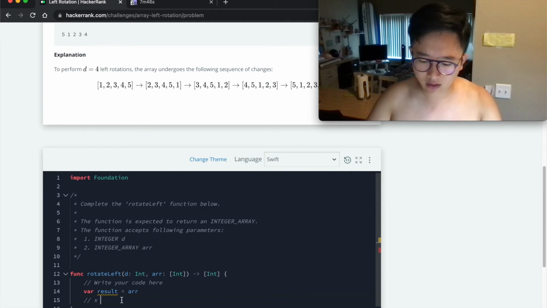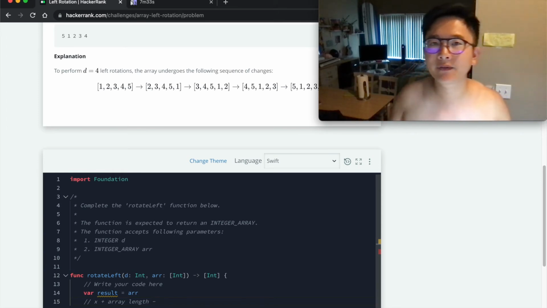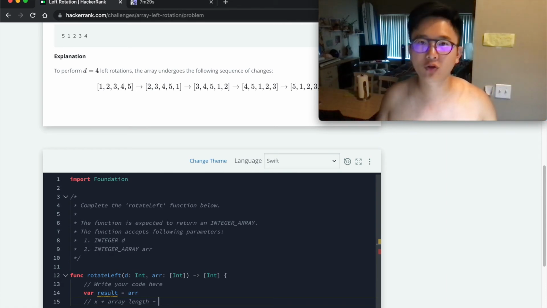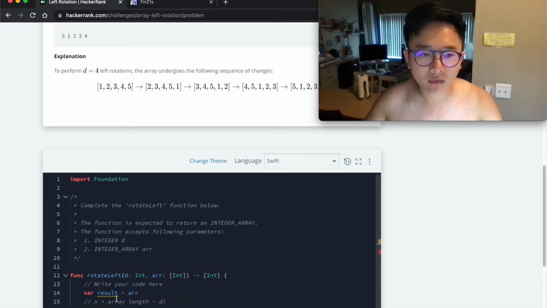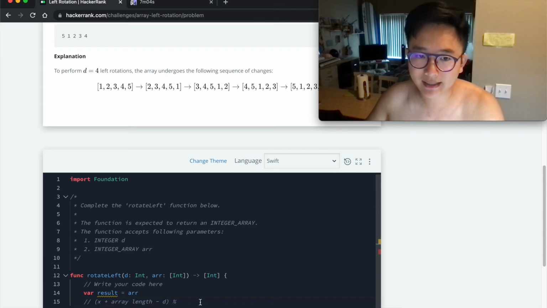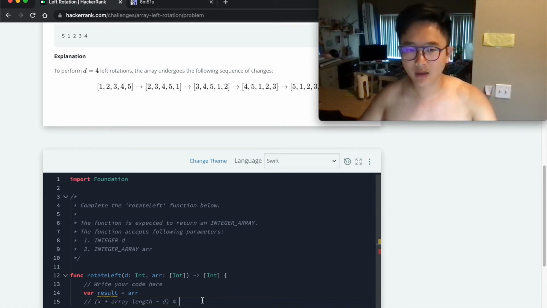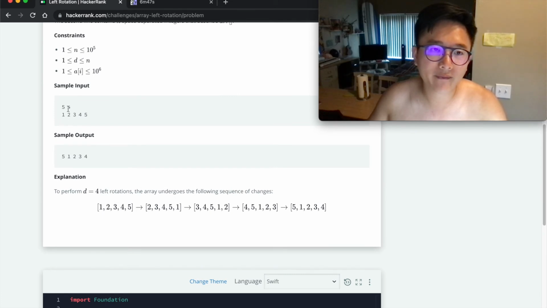So x plus the array length, and then we have enough base to subtract the shift length. So we'll minus d, and after this, we need to mod it, because there might be a case where after we subtract, the current number is going to be bigger than the length of the array. So we need to mod it. In this case, we'll need to mod it with 4.